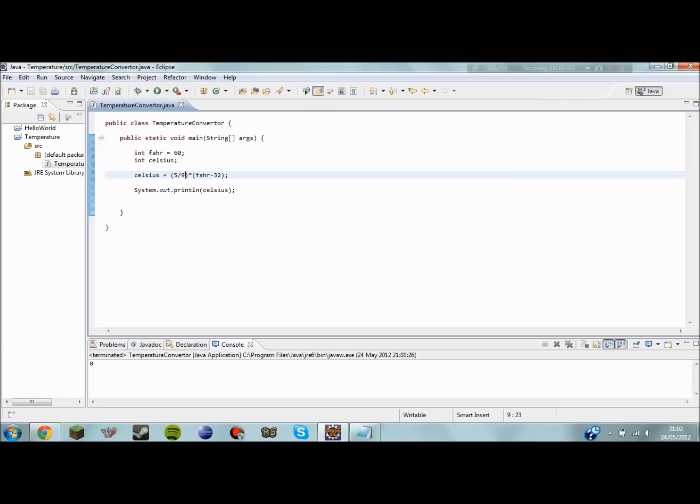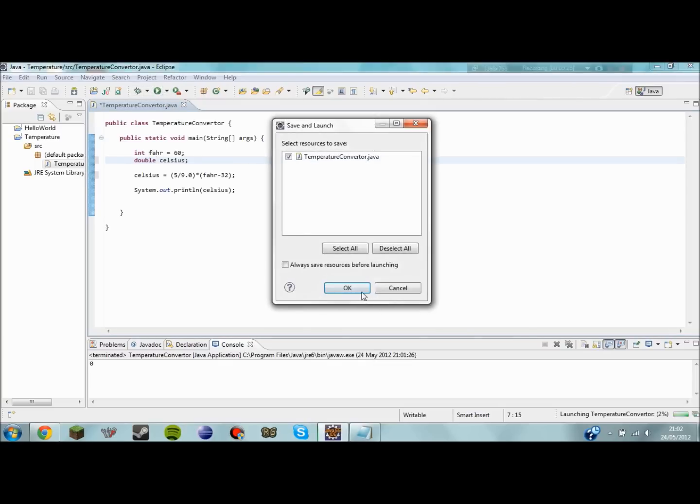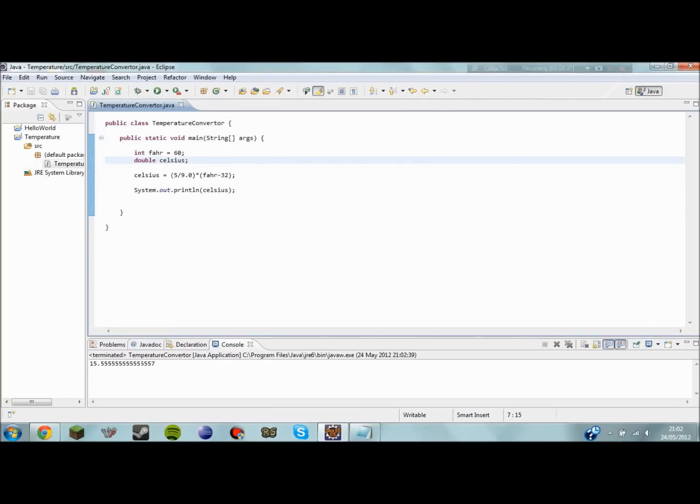Now, to enable floating point division, all we need to do is add a .0 onto one of the terms. This will now convert this into a double. It's given us an error just now because we've got an int Celsius, and it's a double now because we've divided by 9.0. So all we need to do is go up here and change the type to double. That then gets rid of the errors. So let's run this now. And there we go. Now the answer is correct.